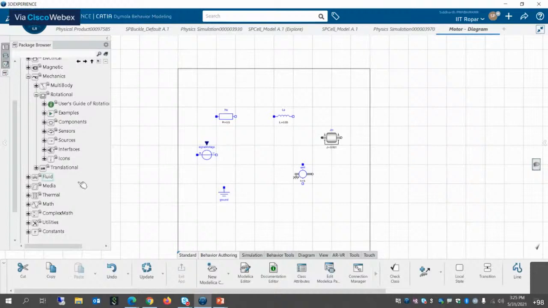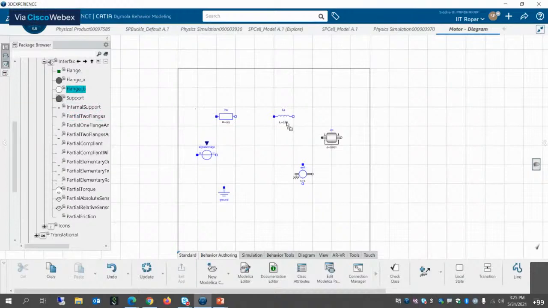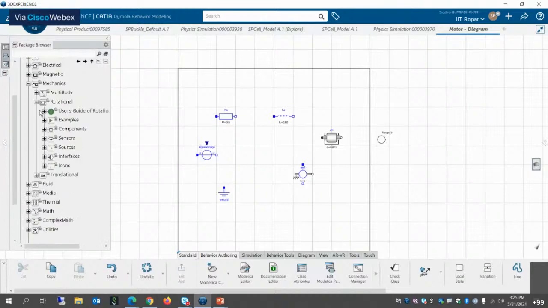Since we need a mechanical interface, we'll just have to go into interfaces for rotational. And the component which we'll be requiring is flange B. You can just drag it and drop it anywhere in the screen. And let's close all of it.